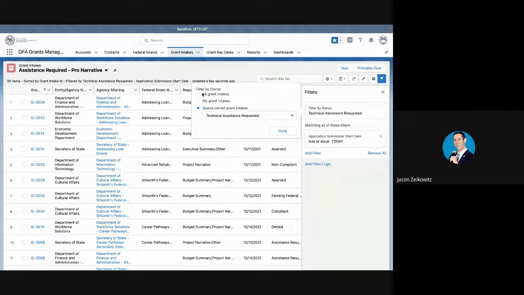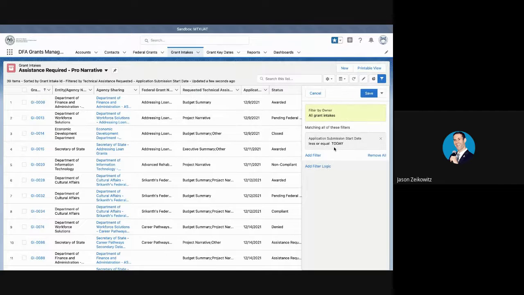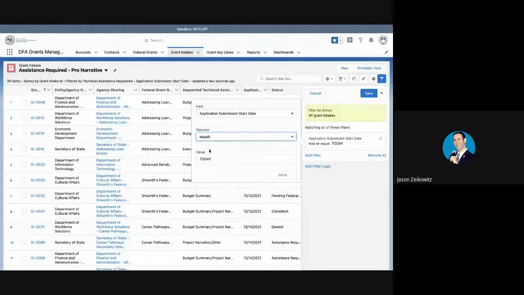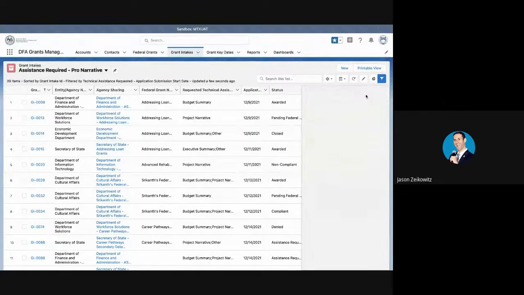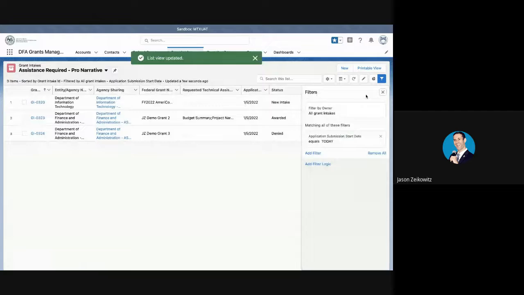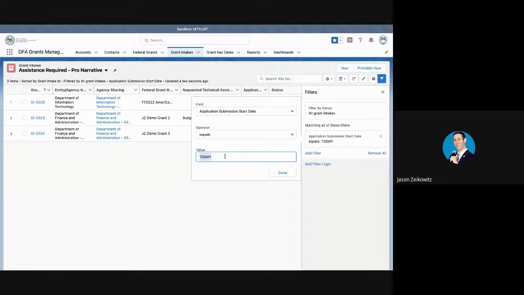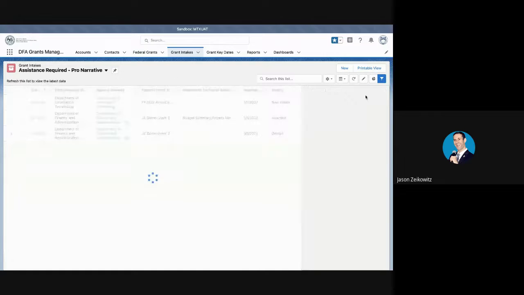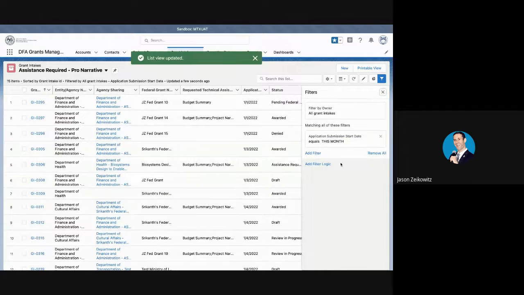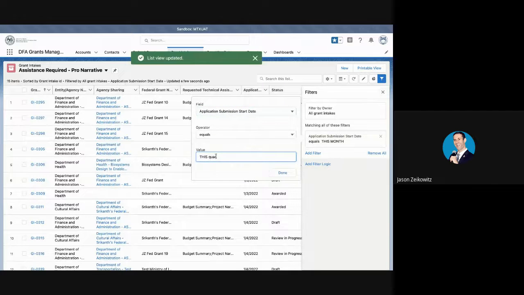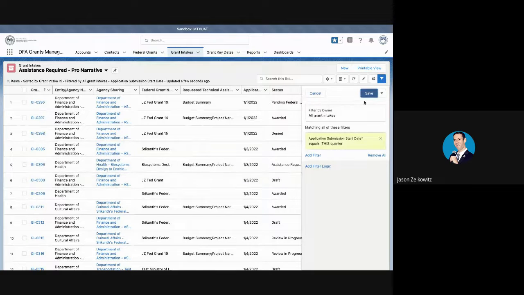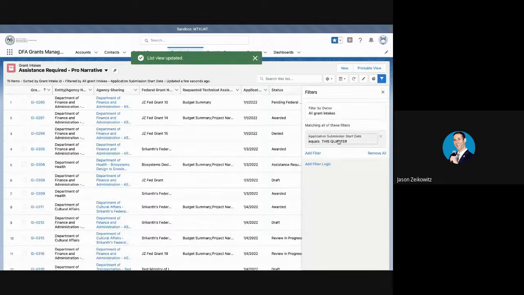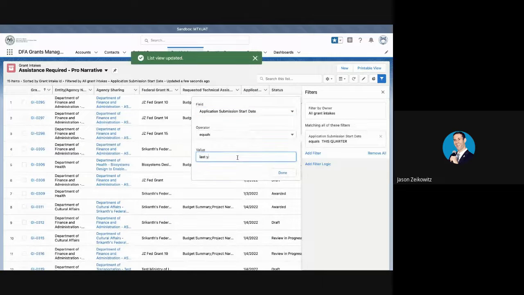Here, if I remove, let's say all grant intakes, and let's just say today, all grant intakes submitted today. So we can see that. So this is great for submission start date. You can choose relative dates like today, this month. You can see all the ones for this month, this quarter as well, or we could say last year.